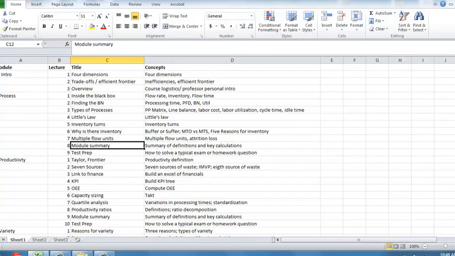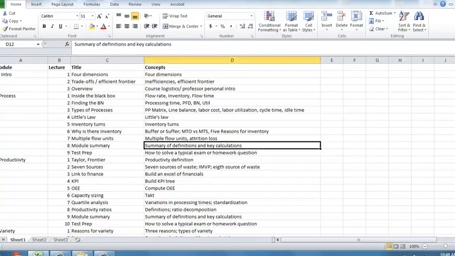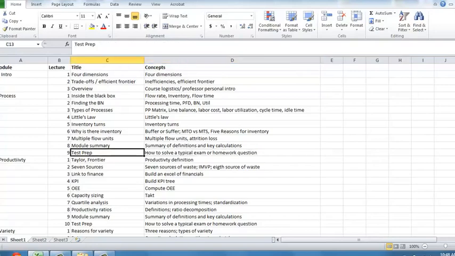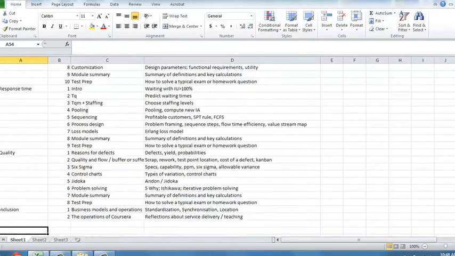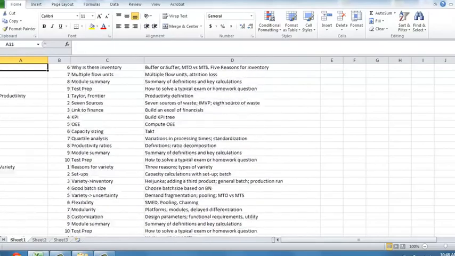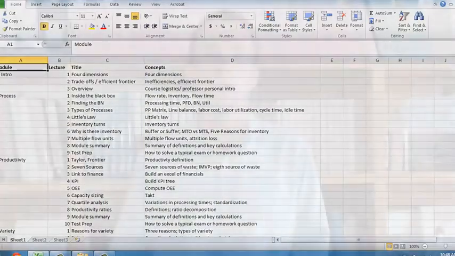I try to have a module summary at the end of each module that really reviews the key definitions and calculations that we've encountered in the module, and then a test prep session that gets you ready for the final exams, gets you ready for the upcoming homework assignment by just me demoing how to solve a particular set of questions. As I said, we have a lot of work ahead of us, 50 sessions in this course, plus minus, but I promise you we're going to have a lot of fun together.